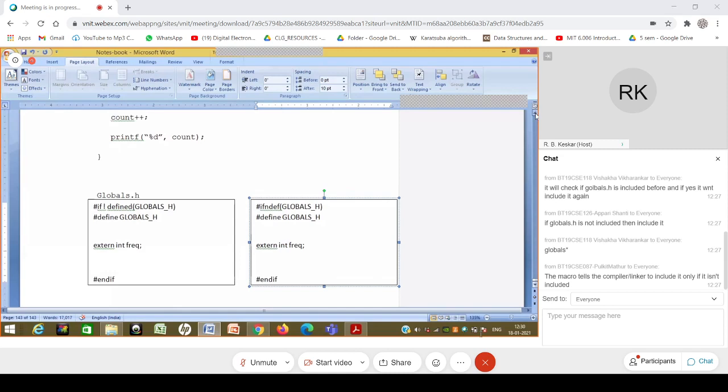Now we come to the last application of macros, which is essentially writing the same code for different operating systems.